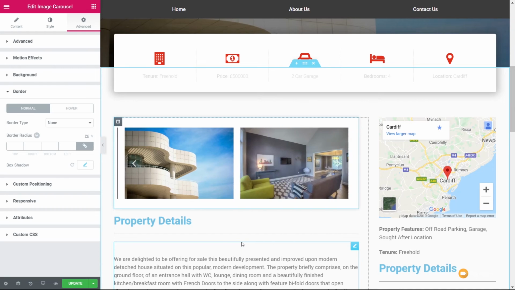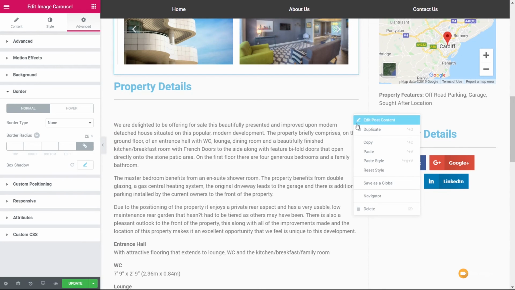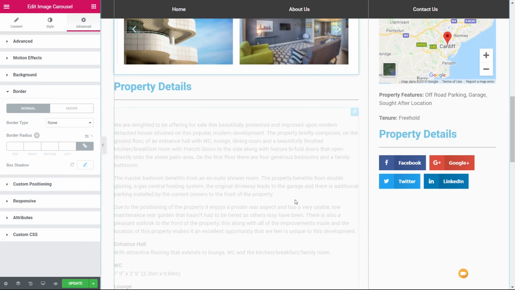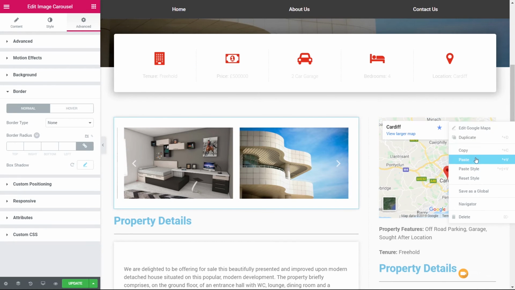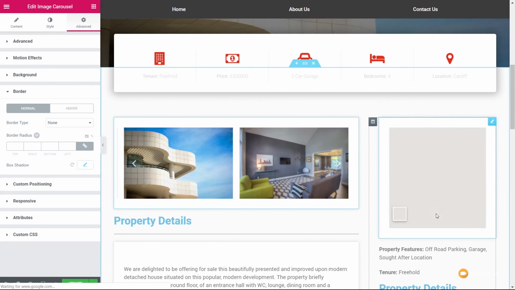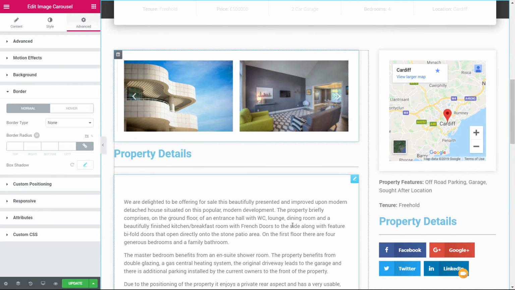Now I don't need to do that again and again and again. All I need to do is right click on this, choose copy, and we can come down to our body content and we can right click and say paste style. That'll pick up that styling straight away, and we can do exactly the same then for our map. We can right click, say paste style, and you can see that now pulls in the styling and everything looks consistent throughout. So that's a quick time saver.